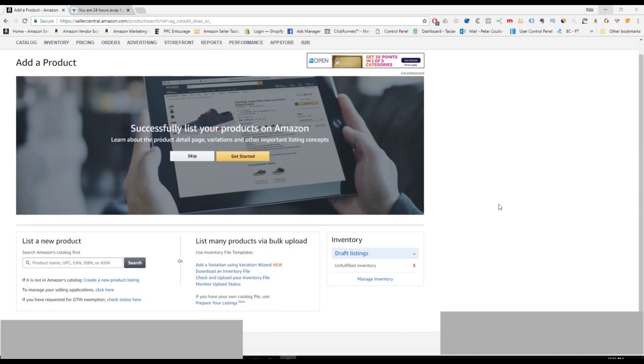So I'm on the Add a Product page on Amazon. All I did was, up here in the top left, I moused over Catalog and hit Add Products. So we're at the Add a Product page right now. Let's say you want to sell in the beauty category, for example. I believe beauty will be gated for you by default when you first make a new account. That's one of the gated categories.